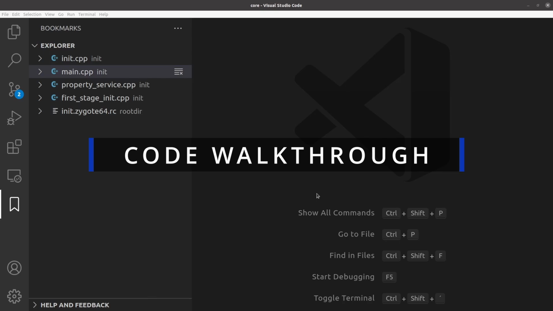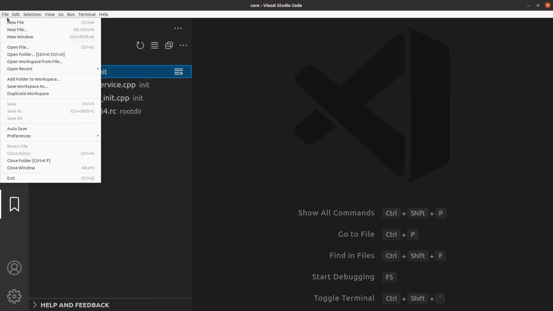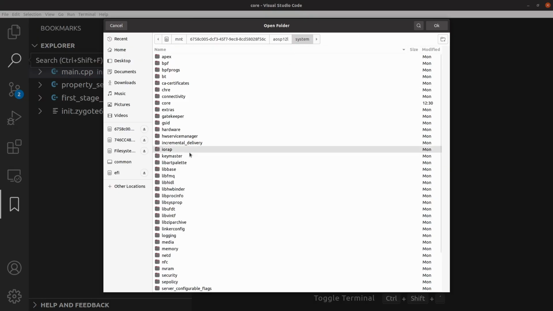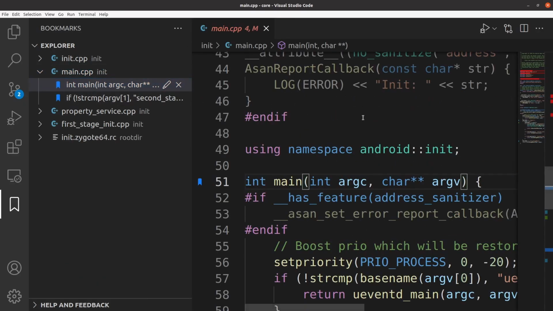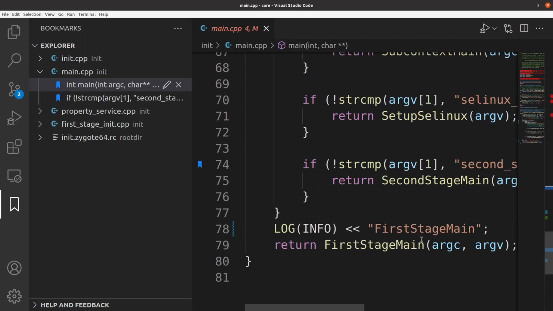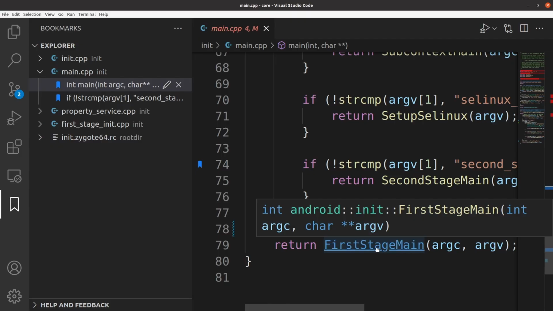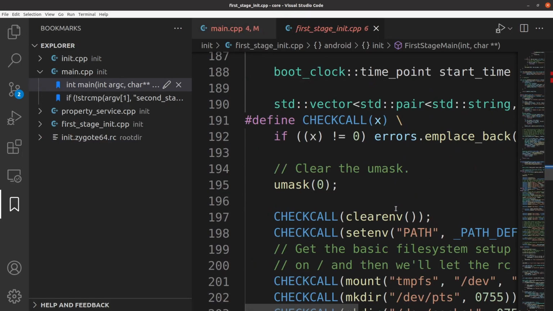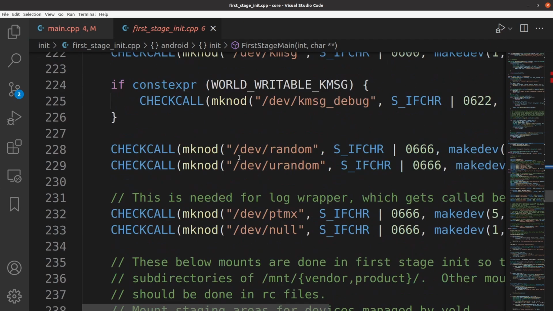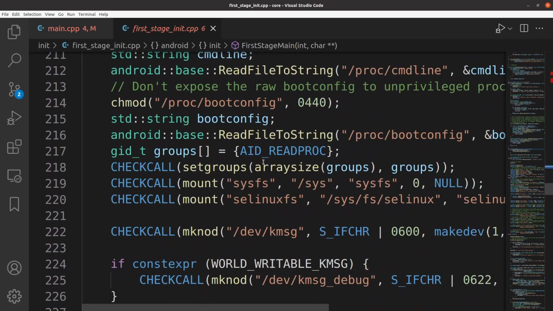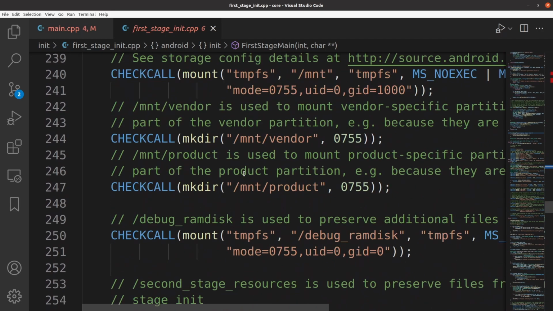Let's look at the modules which implement the init process in Android. You can find most of the init modules within this folder: AOSP, system, core, init. I have bookmarked the most important modules. Here we have the main.cpp, which consists of a main method. Within this method, we can find three important methods. The first one is first stage main. The first stage main method is mainly responsible for creating the directories and mounting the devices. We can see that it's mounting the devices and creating the directories here.